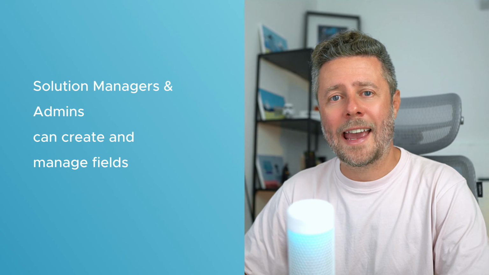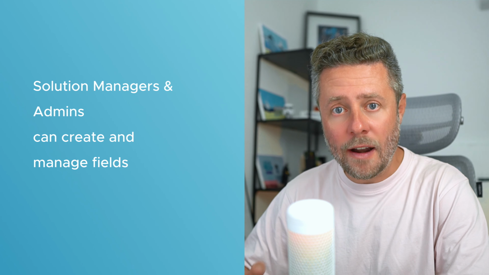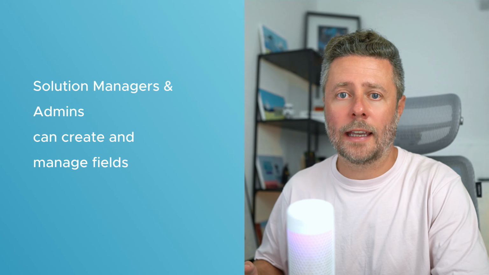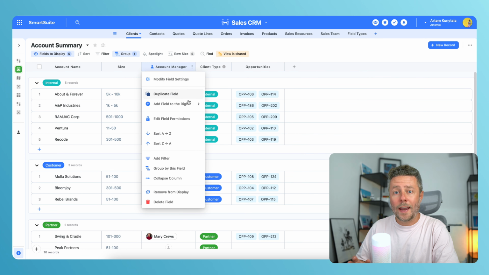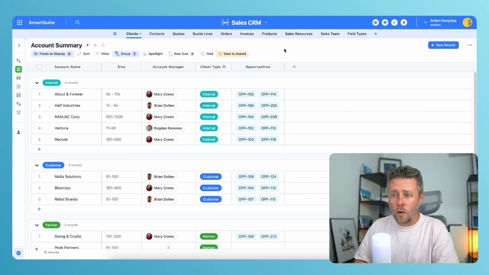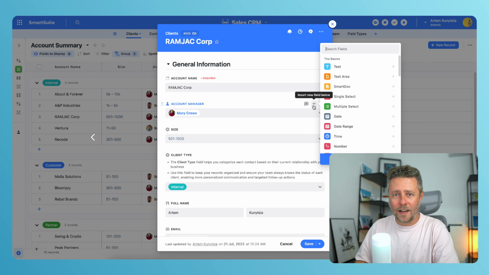First things first, who can create and modify fields? The answer is quite simple. Only solution managers and workspace admins have the right to do it. And please note that in SmartSuite, every table will have its own set of fields. To add a field, you can hit a plus in the grid view or use the Add Field option from the three dots menu of any existing field. You can also do it from the record page by hitting on the plus button right here.